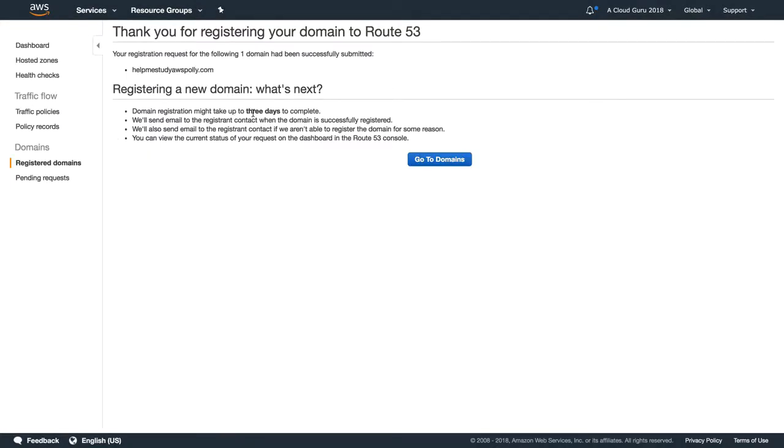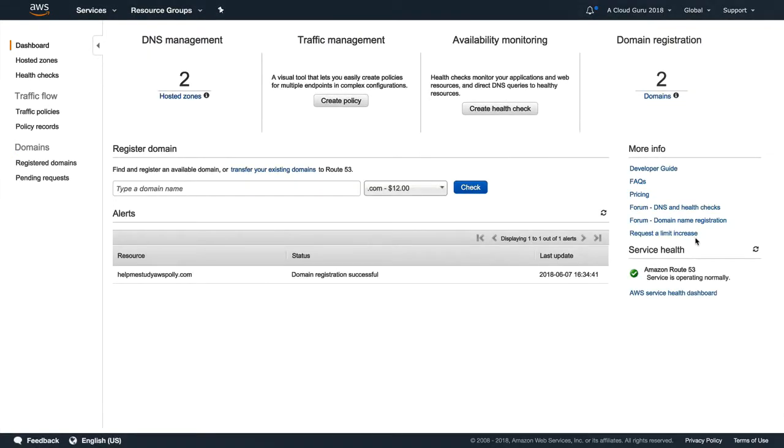Sometimes it says it can take up to 3 days to complete. That really is only in some very rare cases. Usually you should have it in about 10 or 15 minutes, or sometimes even less. So I paused the video and just updated it, and my Help Me Study AWS Poly is now registered.